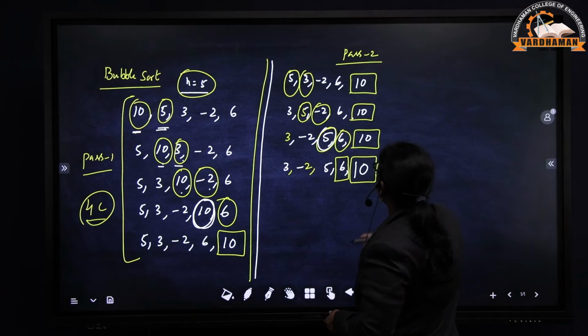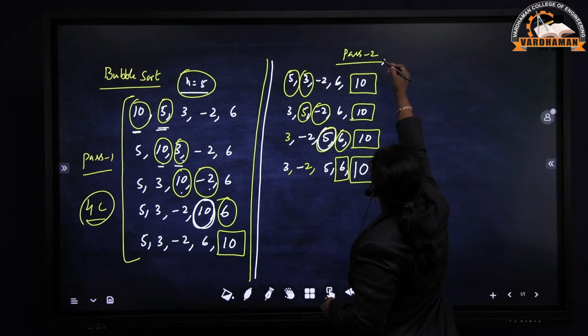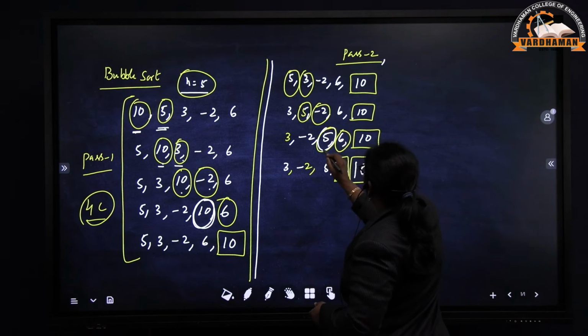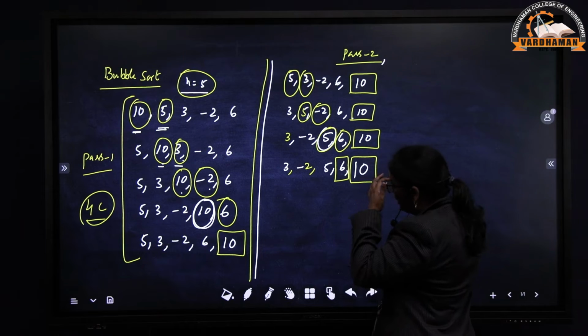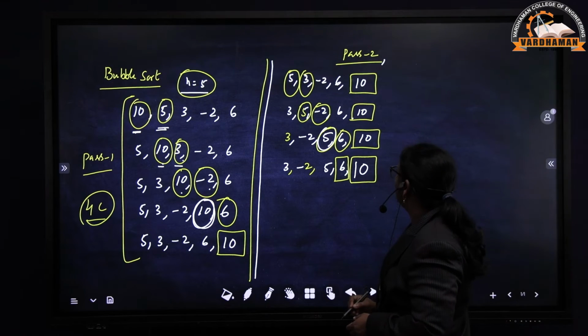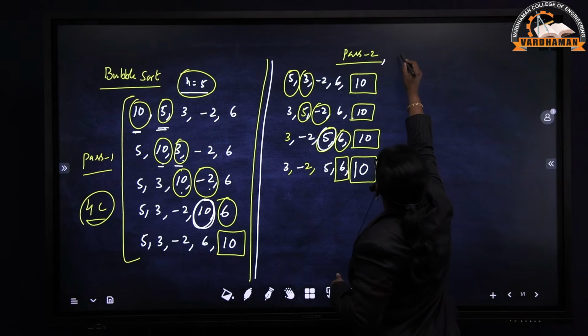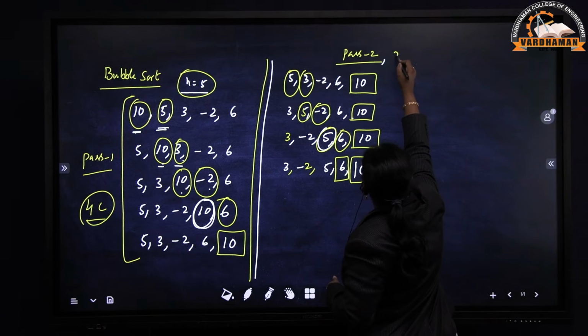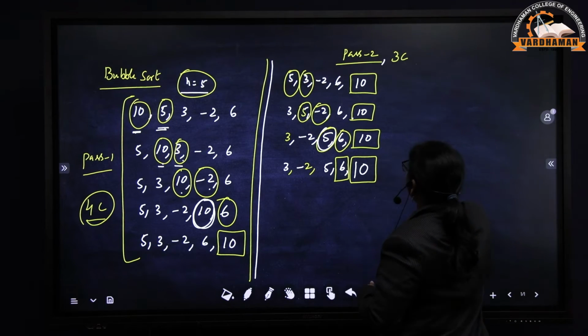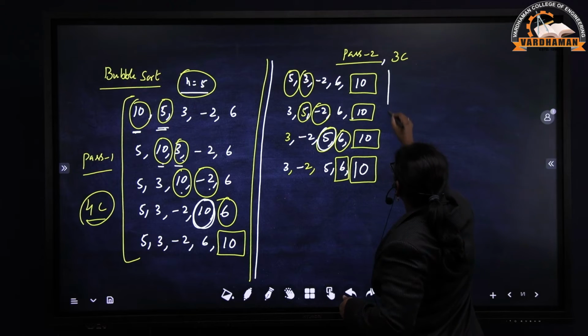So how many comparisons did we do in the past pass? Just make a note here: 1, 2, 3. We are not going to make any comparison with 10 because 10 is already sorted. We did 3 comparisons. Fine. Now let us go for the next pass.